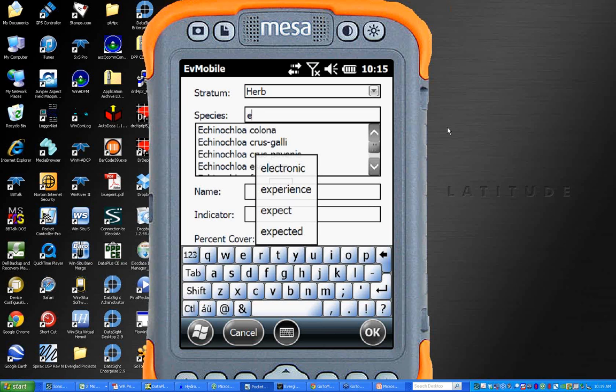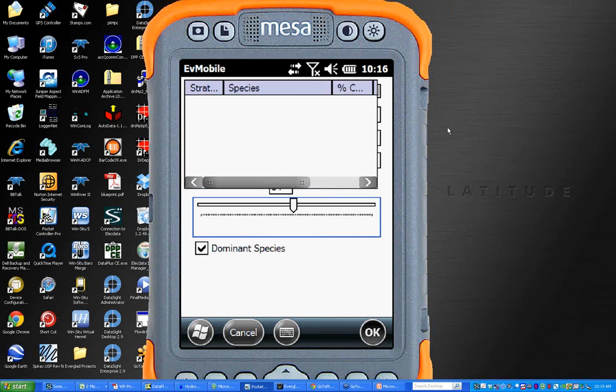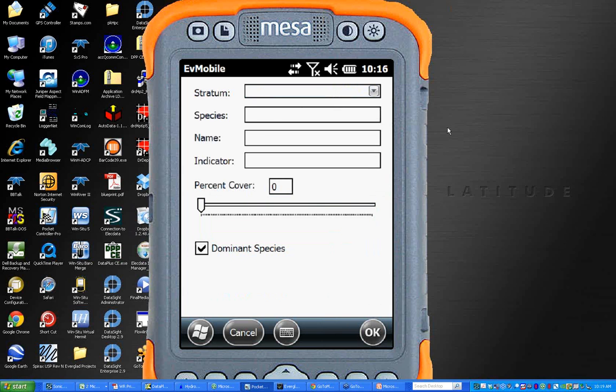And as I do that, it'll automatically bring up a list of those. I can put in the percent cover either by typing a number in directly to the percent cover box or using this slider bar across the bottom. And then I also have an icon to check for dominant species. So if everything looks good there, I just tap on OK, and I can continue adding additional species that may be present at the site.